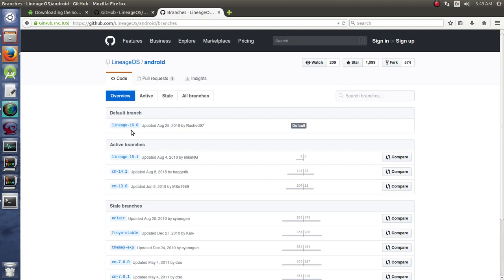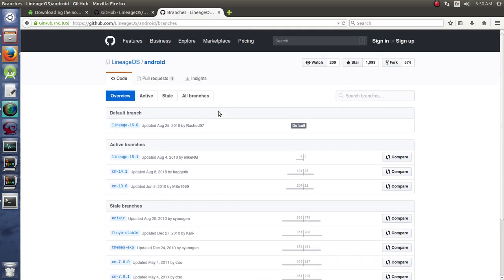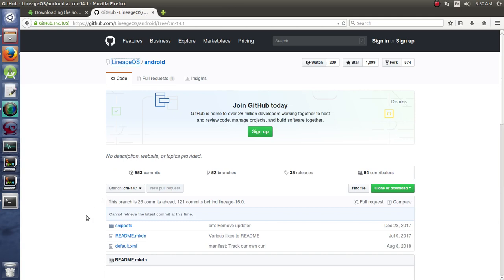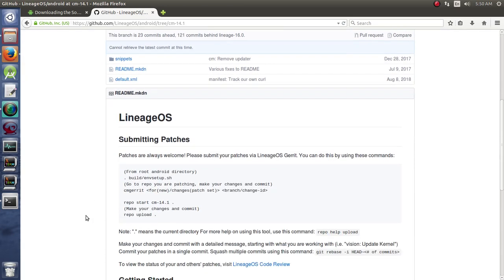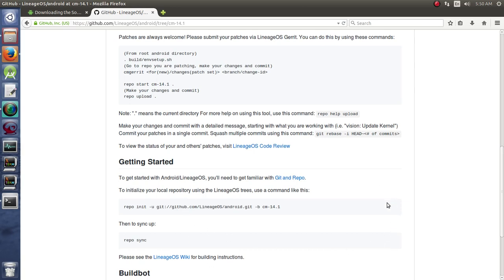In this case, now Lineage 16.0, which would be Android Pie, and then they have active branches, which include Oreo, Nougat, and Marshmallow, and then they have stale branches that are branches that really aren't used anymore. So if you see something like this, just be aware of that. In this case, we're doing Nougat, which is going to be CM14.1, which is right here.